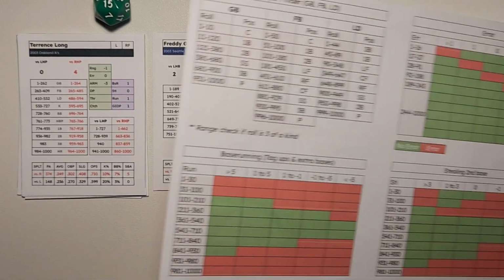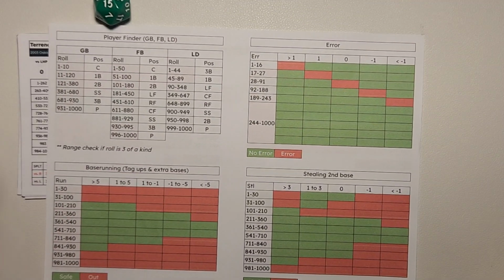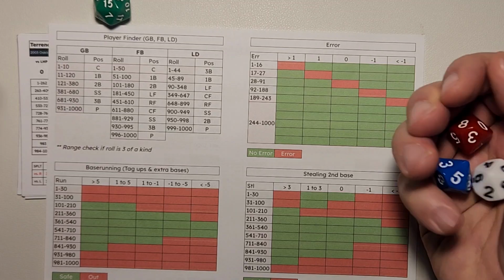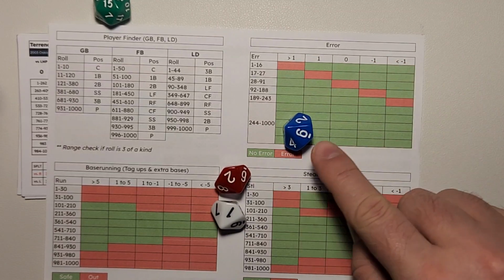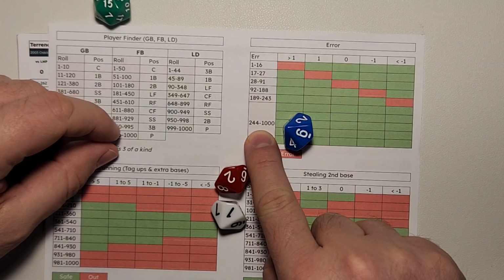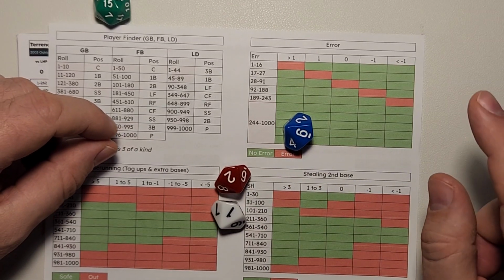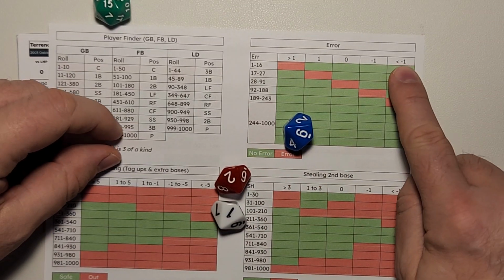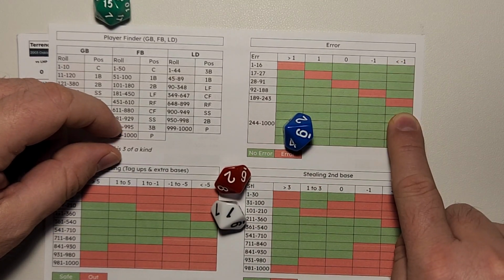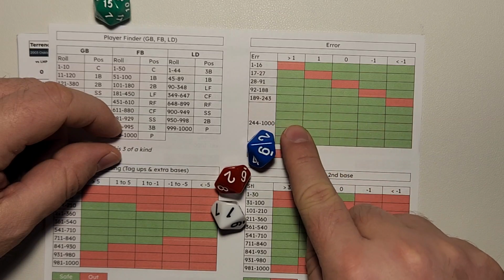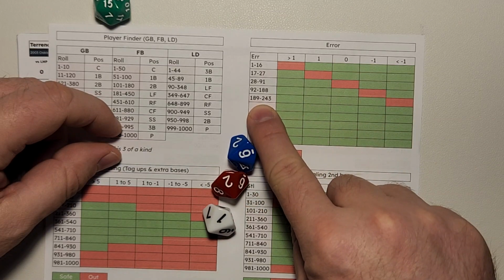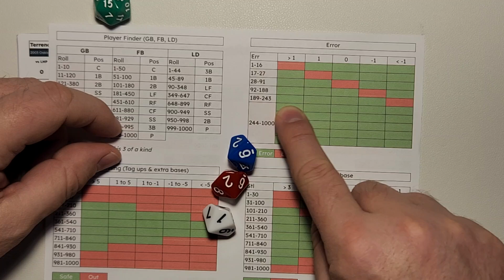Again, we do an error check. Let's say our left fielder is a -2 on his error. And then we have a 216. That's less than 244. So that's actually a possible error on the play. And our guy is a -2, so he's less than -1. And then we can see that 216 actually falls within 189 to 243.